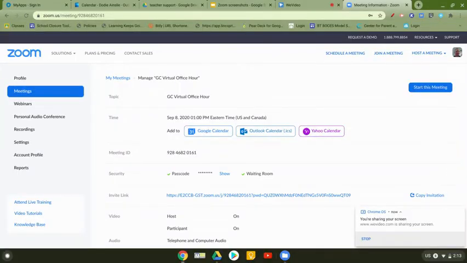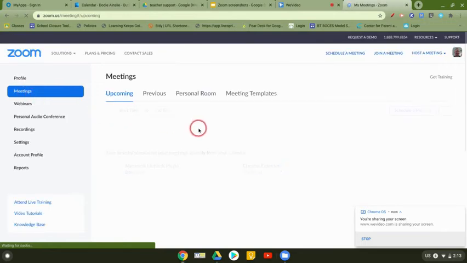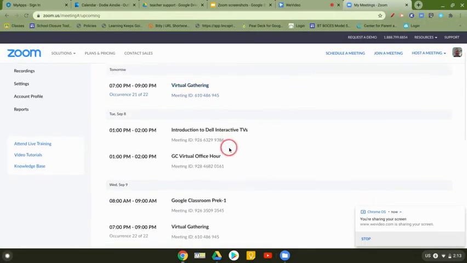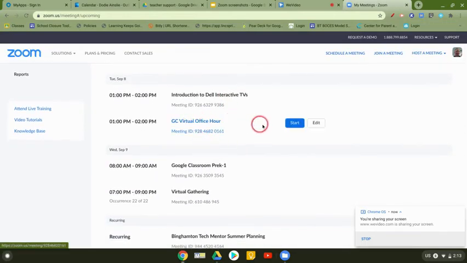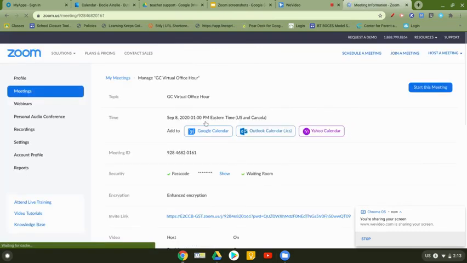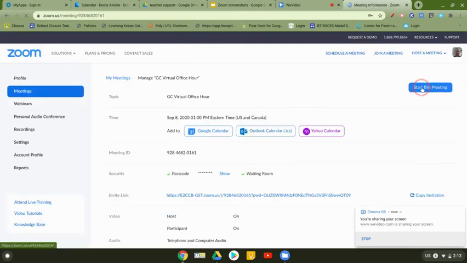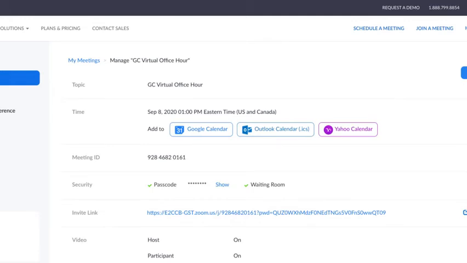After I have set up my meeting and clicked save, I will then see it on my list of upcoming meetings. Here it is. From here, I can start directly from here, or I can click in it, and I can start the meeting from here. Remember, I can also edit it as well, but that's how I would start the meeting. That's how you set up your meetings.